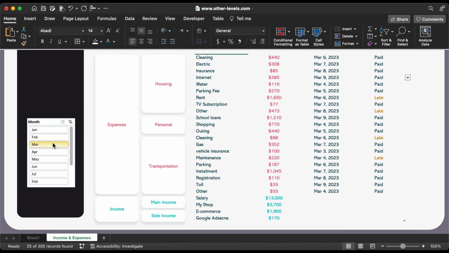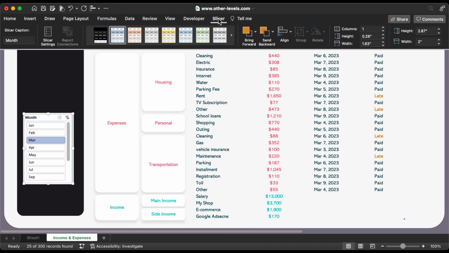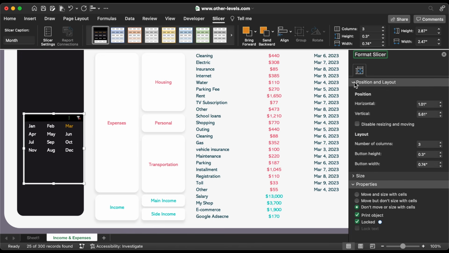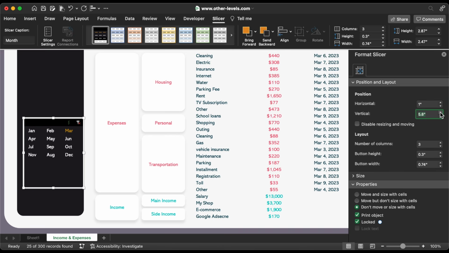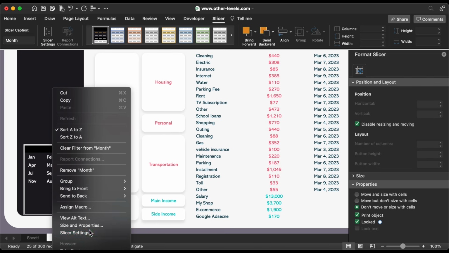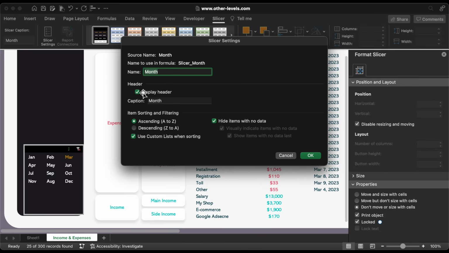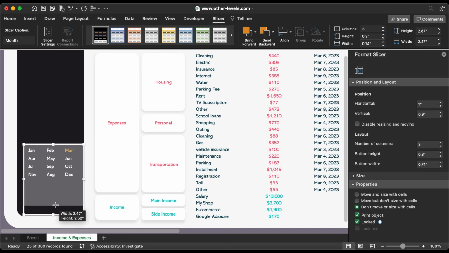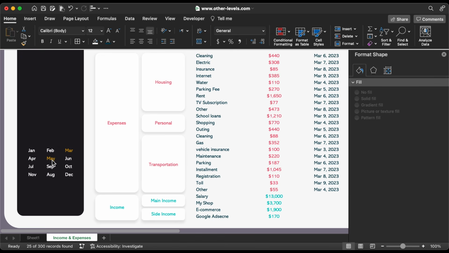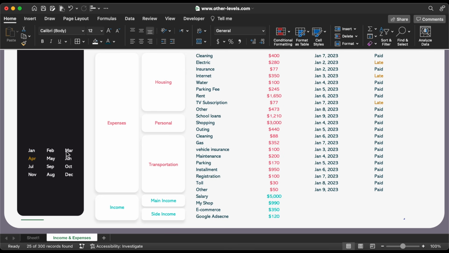It's time to change slicer format. Please watch the video above to learn how to modify the slicers. Increase the number of columns to 3. Adjust height and width size. The horizontal and vertical position will be the same as the main dashboard slicer. Enable hide items with no data, and disable header. Finally, disable resizing and moving to make it stiff. Here, we complete the slicer formatting.